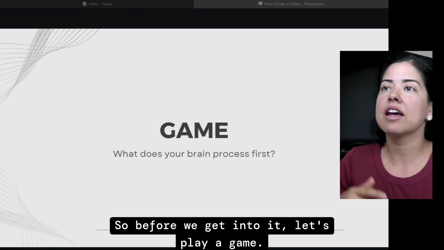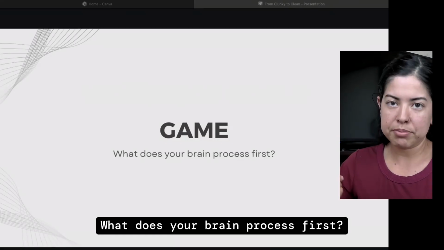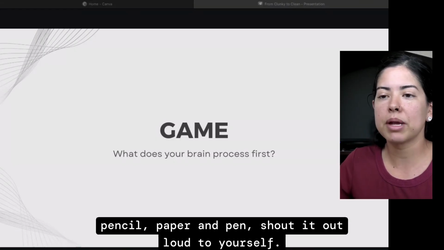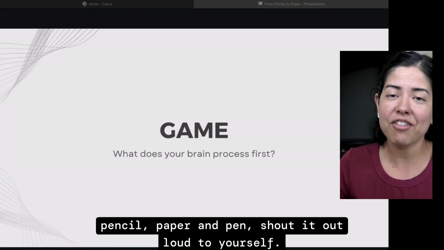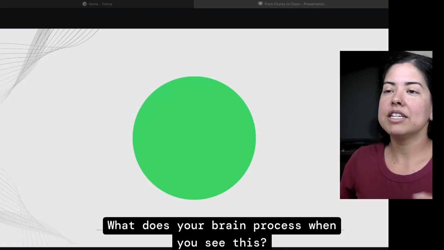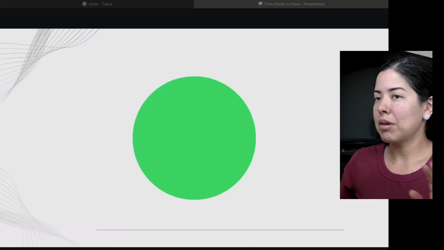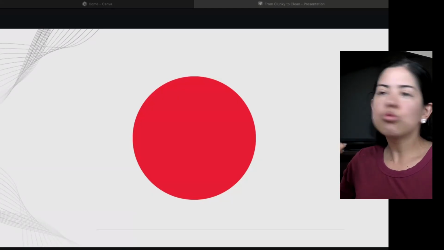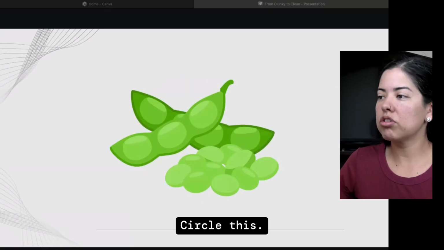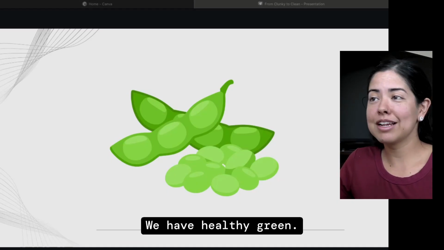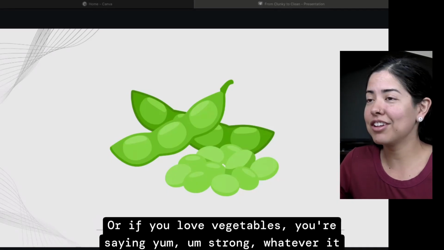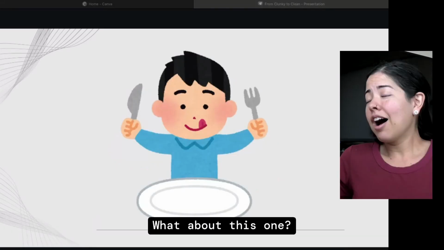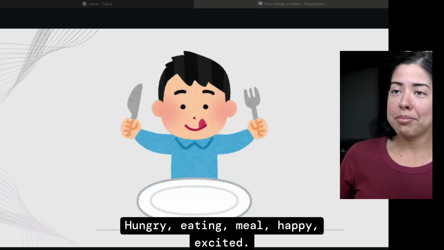So before we get into it, let's play a game. What does your brain process first? So get your fingers ready in the comments or feel free to have a pencil, paper, and pen. Shout it out loud to yourself. What does your brain process when you see this? Maybe green, circle, good, go. What about this? Red, stop, bad, circle, this. We have healthy, green. Maybe if you don't like vegetables, you're saying yuck. Or if you love vegetables, you're saying yum, strong, whatever it is. What about this one? Hungry, eating, meal, happy, excited.